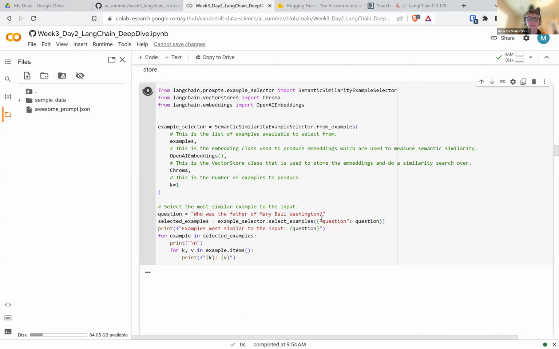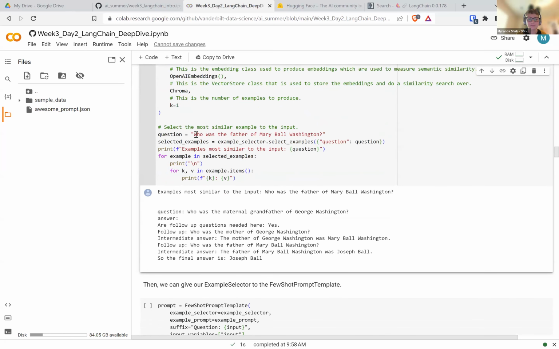So if we run this with our new question, then this is just a fancy print statement. And then it's going to print out the example that it's going to use to send to the model. So who is the father of Mary Ball Washington is the most similar to who is the maternal grandfather of George Washington. And I'm assuming these are the most similar because it's talking about people's parents or grandparents. And I don't know if it took Washington and was like, oh, this is similar. I would have to look into the embeddings.